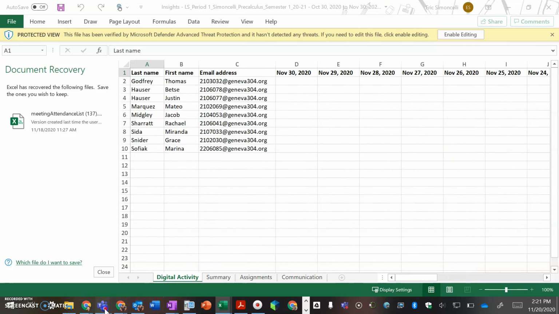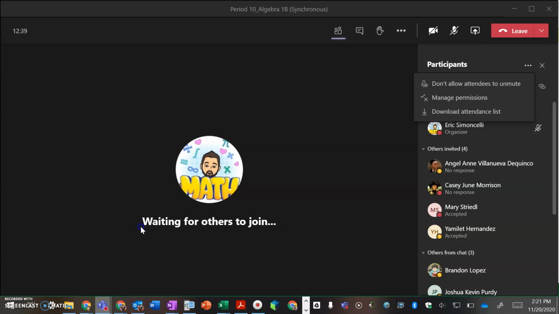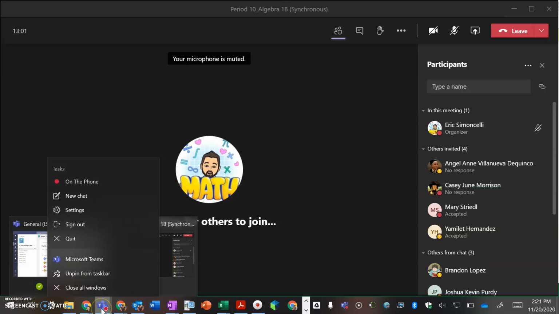One thing that you do have to be very careful with when you are taking attendance, not only should you not close this window, but there are issues with Teams once in a while that when you click on this to do a download, you get an Excel spreadsheet that's blank. And that's a problem, obviously. So if that ever happens, what you're going to want to do is right click and quit Teams.